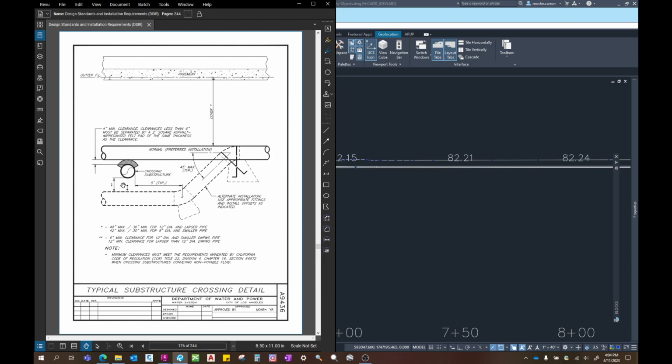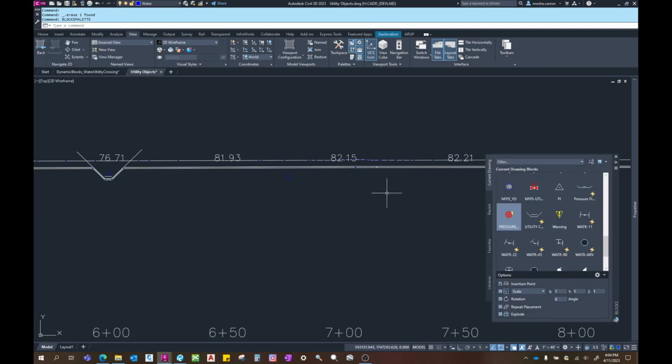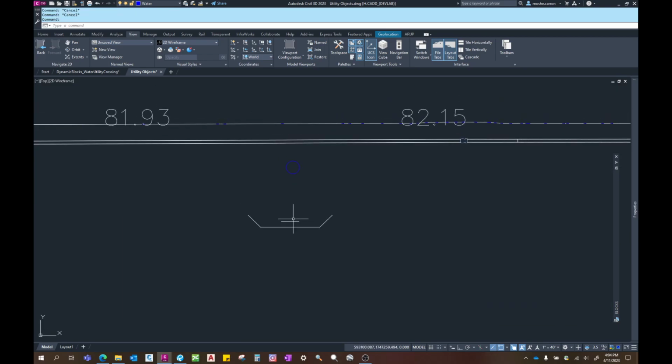If the circumstances were different, say we had a pipe larger than 12-inch diameter, we would need a 12-inch minimum clearance. So I'll begin by typing in block palette, thereby allowing me to open up the available blocks. In this case, I already pre-created a block called Pressure Pipe Clearance 45. I'll drop it in, and let's show how useful this is.